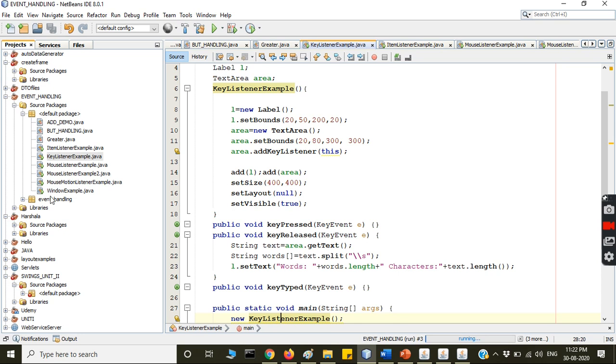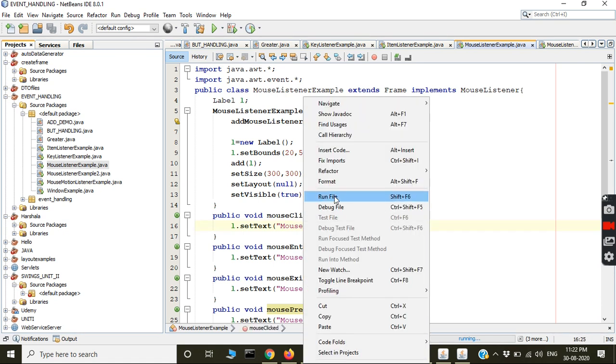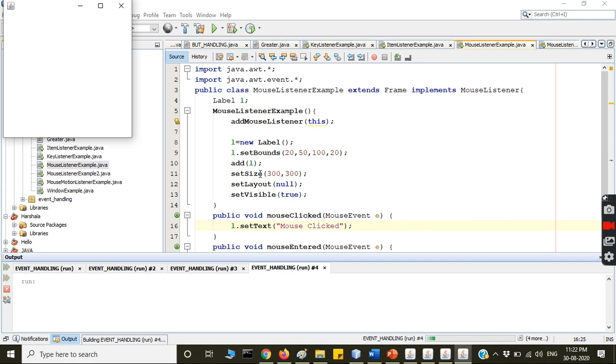For that I have written an example. Mouse listener. See here, mouse click, mouse entered and this one. So I am running this one. Mouse entered, click, press, release, exit, entered, and all these methods you have to implement. Is it clear?